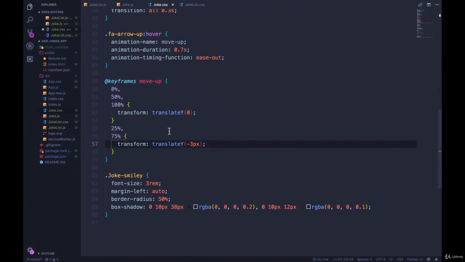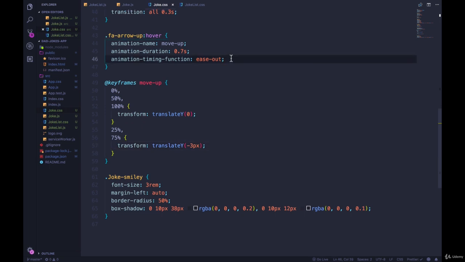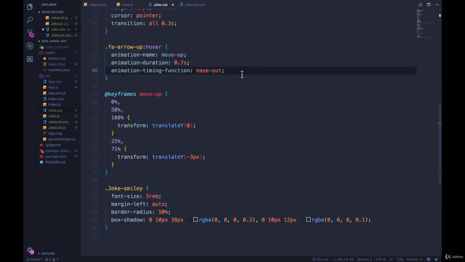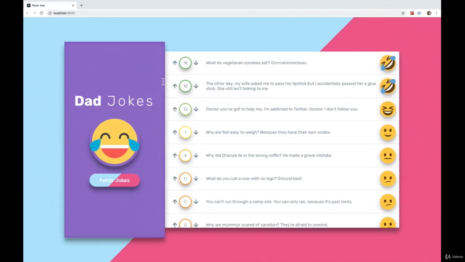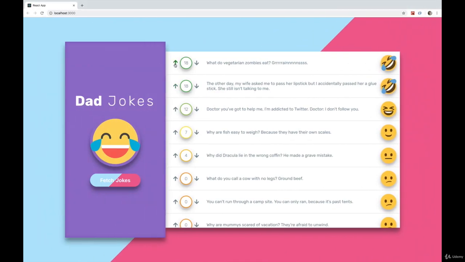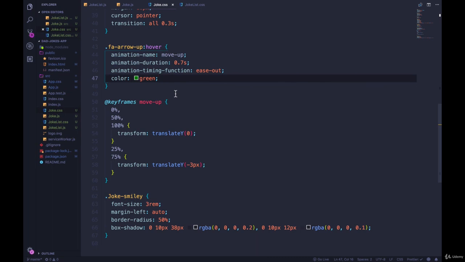We can change the color of the icon as well when we hover. If you wanted to, you could make it green. Color green. We could use our actual colors we've been using, but there we go. That looks good. So I'll replace that color in just a moment.